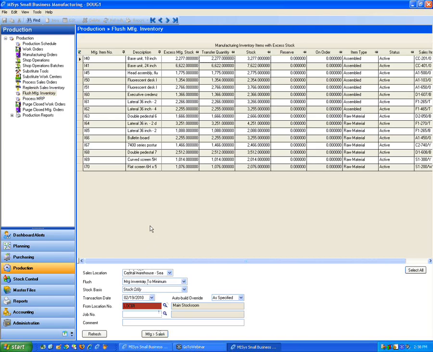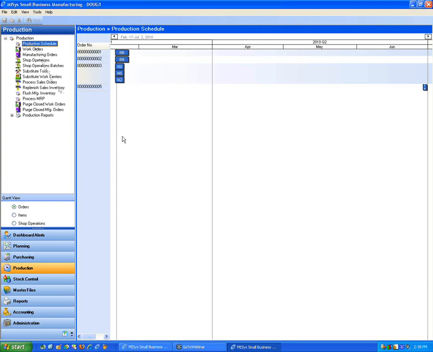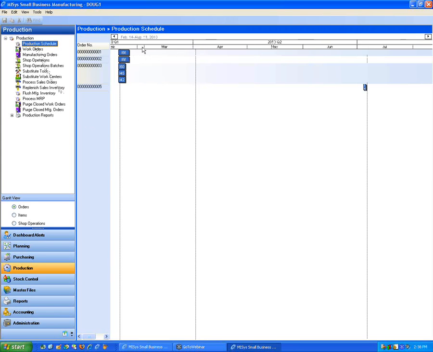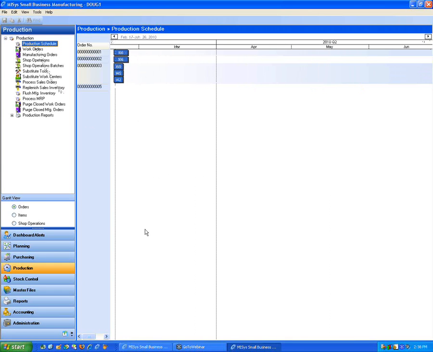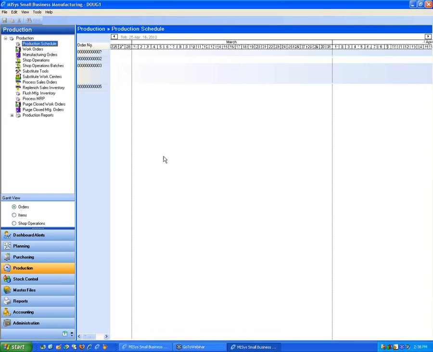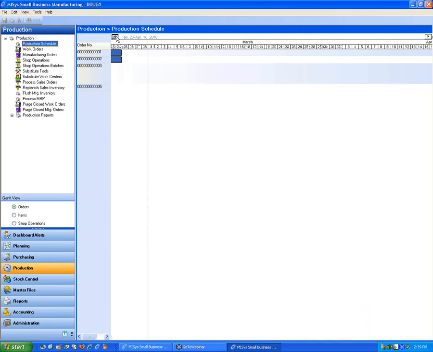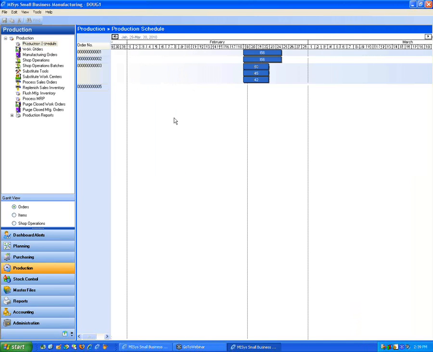So we've got work orders in the system now. We've looked at the replenish, the flush, the process sales orders. Let's talk about production schedule for a minute. The production schedule allows you to take a look at points in time based on dates.